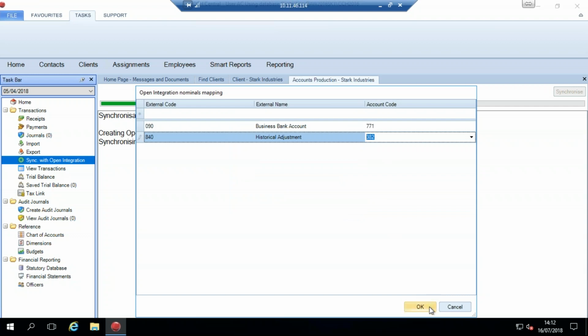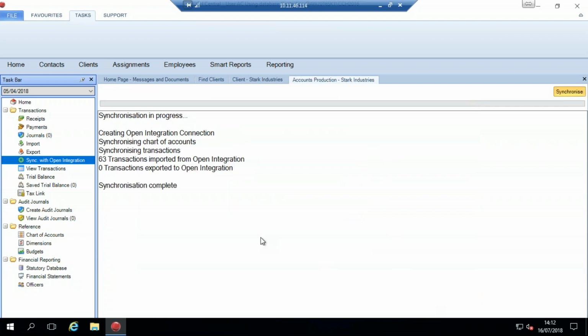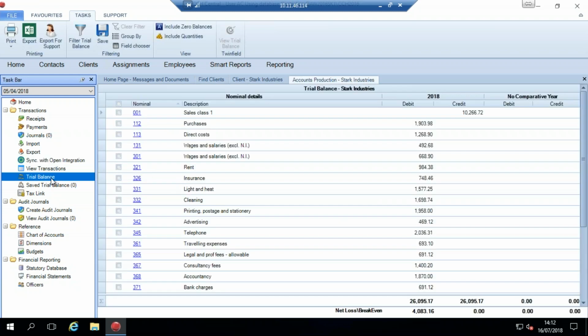Okay, and once I've mapped these two codes, I can continue bringing the data in, and we get a message saying synchronization complete. So now when I look at the trial balance, I can see that it has arrived from open integration, and that's my starting point for now generating my set of statutory accounts. So, a very quick overview, but hopefully that gives some understanding of how you can get started with open integration.